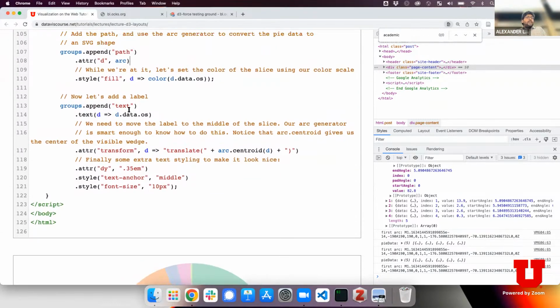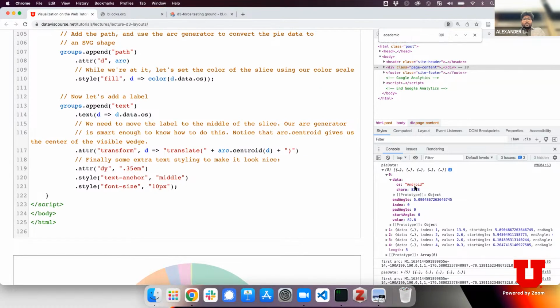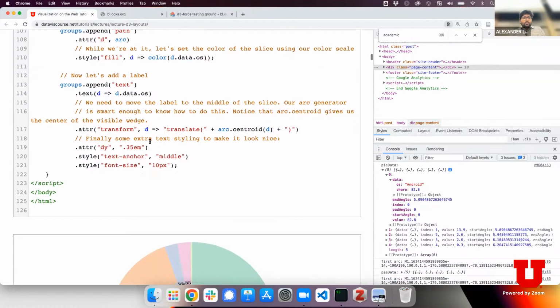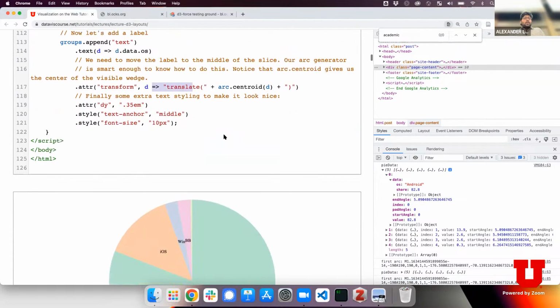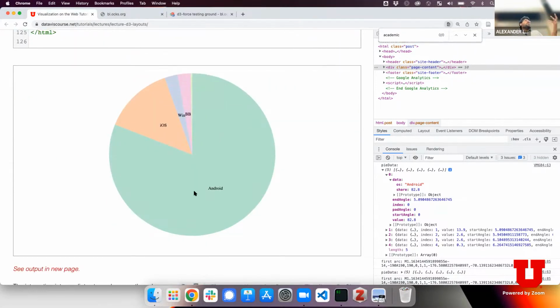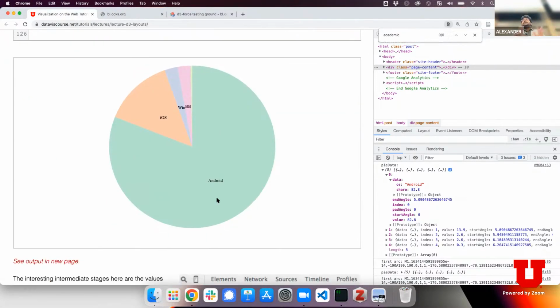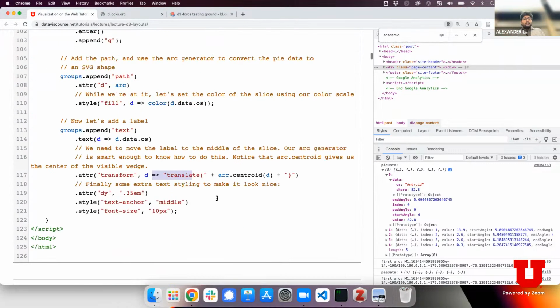Then in the next step, once we have the shape, we can also append the text, which is bound to d.data.os here. This property gets the name of the operating system, and we move the text around so that it fits nicely in between the pie slices. And these are all things that you do apart from the pie and the arc functions, right? So these are just regular D3 things.